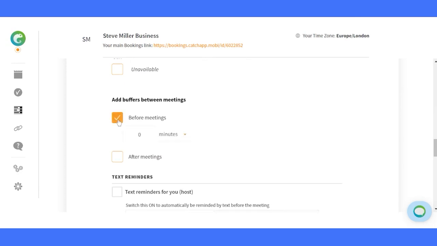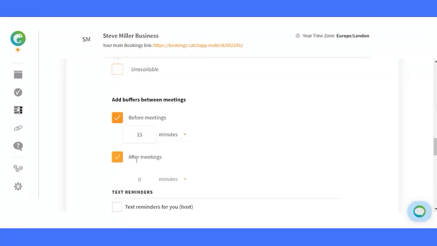Breathe, relax, and prepare. Add buffers before and after appointments to avoid back-to-back bookings. Enjoy smooth transitions and give your clients the attention they deserve.